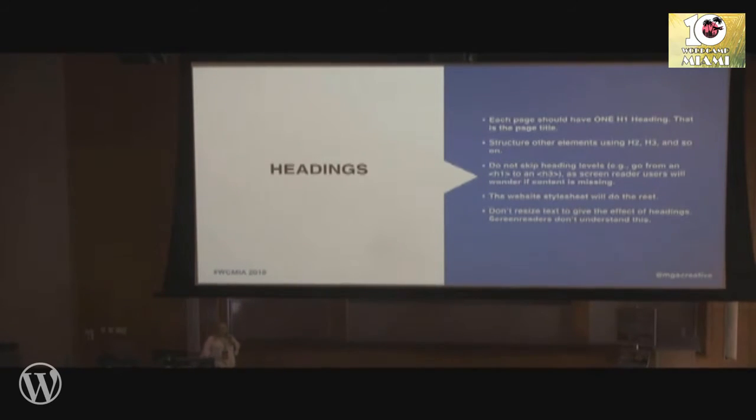Screen readers don't understand when you skip. They think there's content missing. If you don't do that hierarchy, and I'm probably one of the most guilty people about doing that.